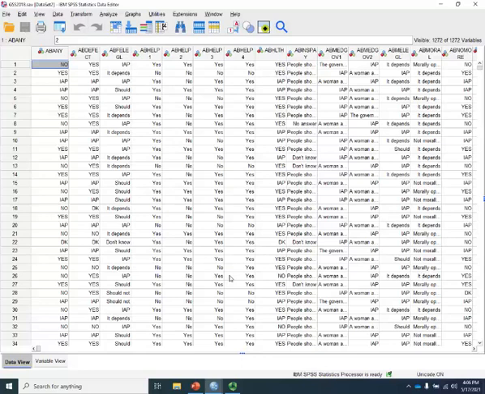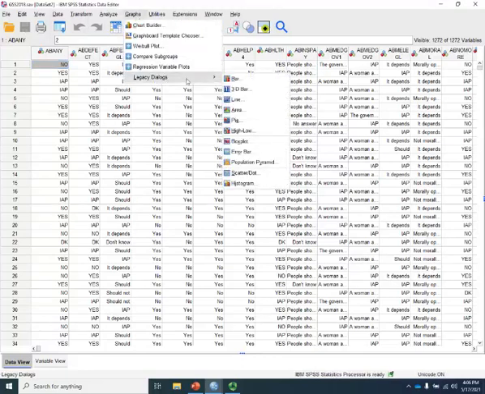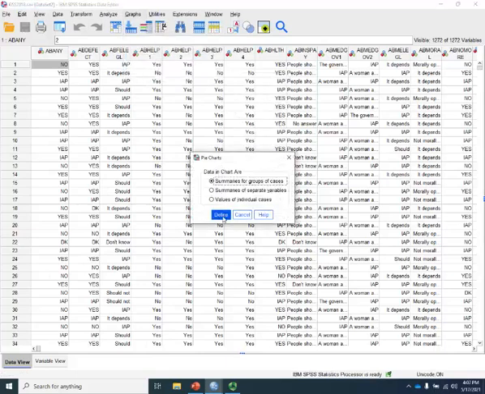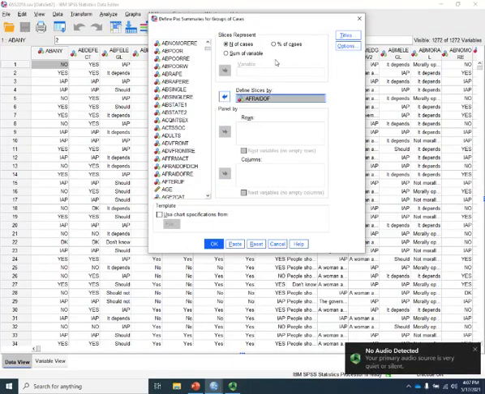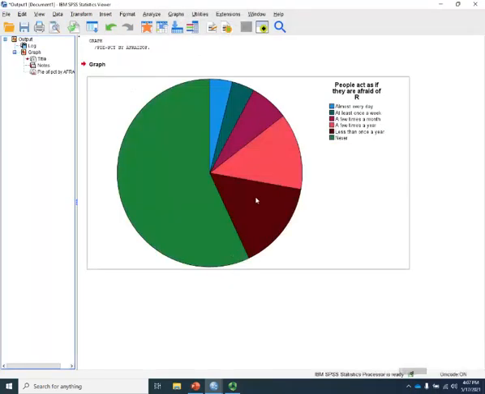The variable I'm going to concentrate on for this example is a variable called afraid of, which is part of a new module of questions that the GSS asked in 2018. So I'm going to start looking at this variable by just doing a simple pie graph of the variable. And that's all I'm going to do.